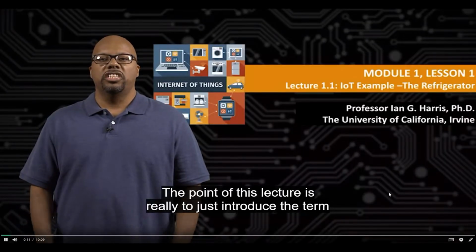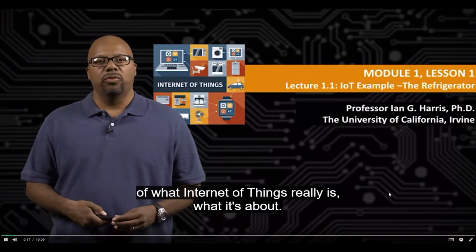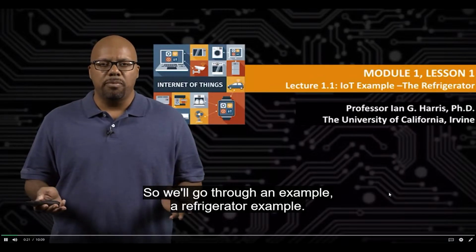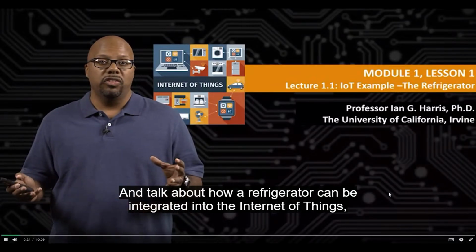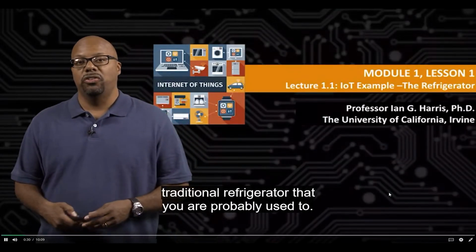The point of this lecture is really to just introduce the term Internet of Things, just to define the term, give you some kind of a general idea of what Internet of Things really is, what it's about. So we'll go through an example, a refrigerator example, and talk about how a refrigerator can be integrated into the Internet of Things, and how it's different than just a regular refrigerator.